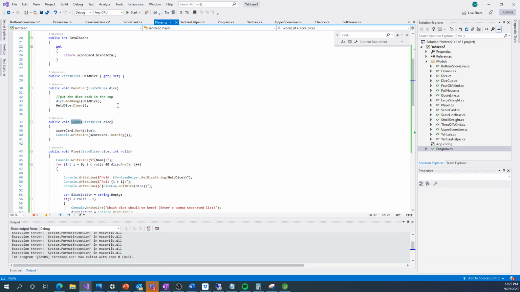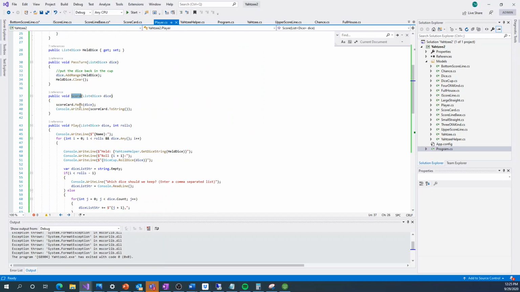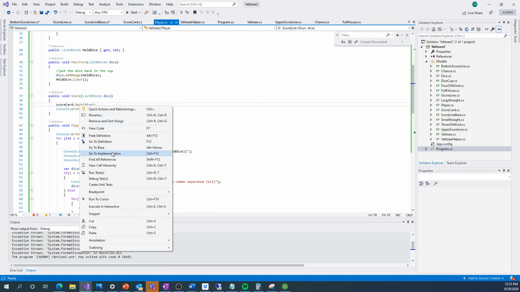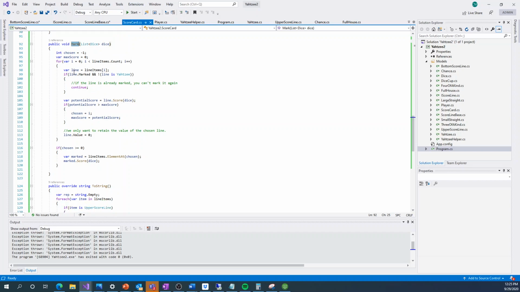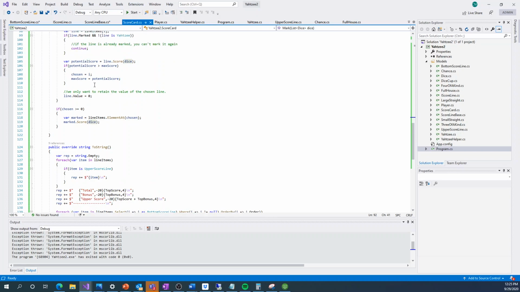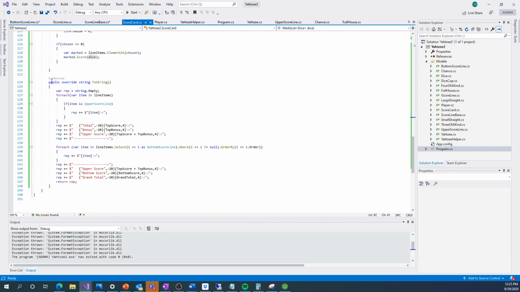So if we go to the implementation on the scorecard, you will see that again, we're back here where we're iterating over line items, and we are figuring out what the maximum possible score given this specific set of held dice is, and then we will pick that, and then ultimately we will go back and display what the selection was. So we go through these print cycles where we print what the held dice are, what the final result of the rolls are, and then we print the scorecard.